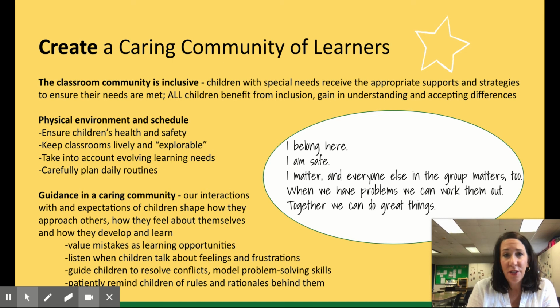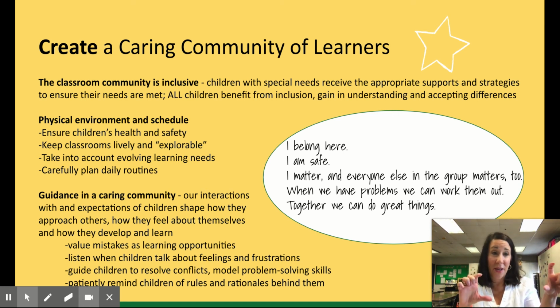So you're trying to create a place where it's clear, I belong here, I'm safe, I matter, and everyone else in the group matters. And when we have problems, we can work things out. And together we can do great things. This message right here is something that maybe you want to just print out and paste on the wall in your classroom, because it's important to remember as you go through your day, is the classroom feeling like this for all the kids in it?